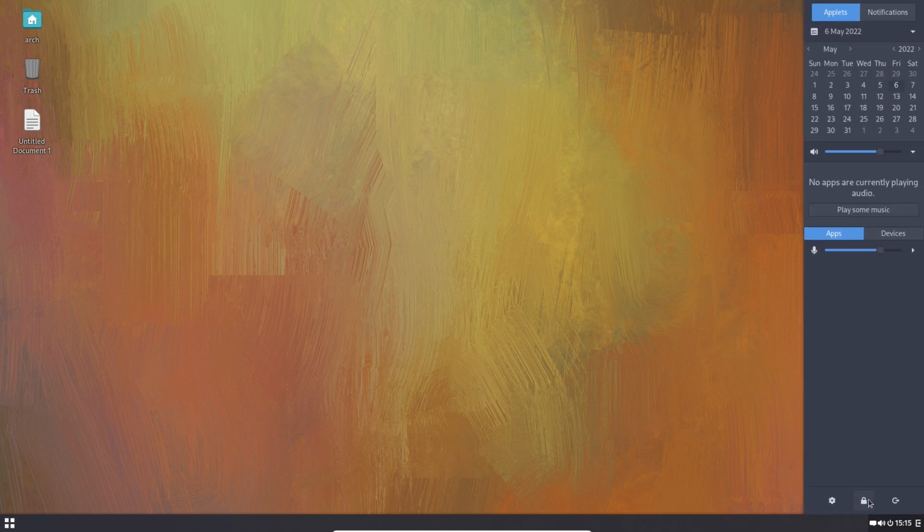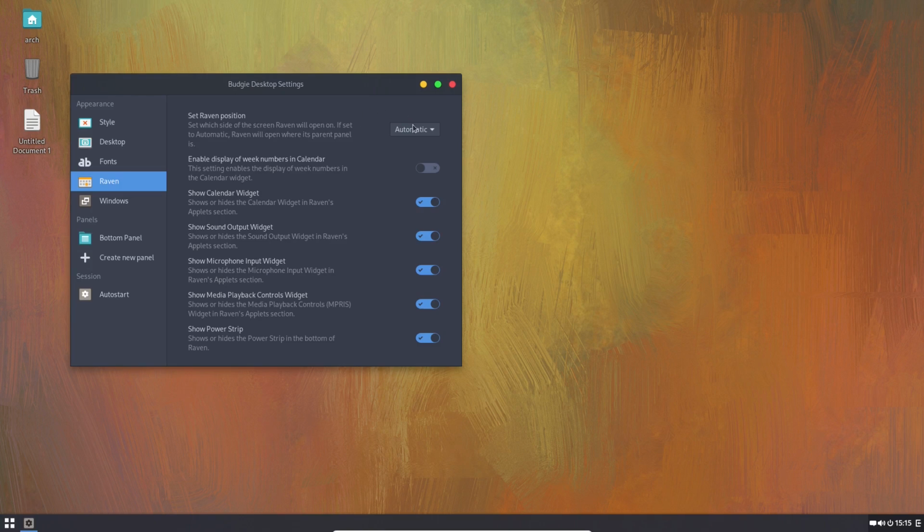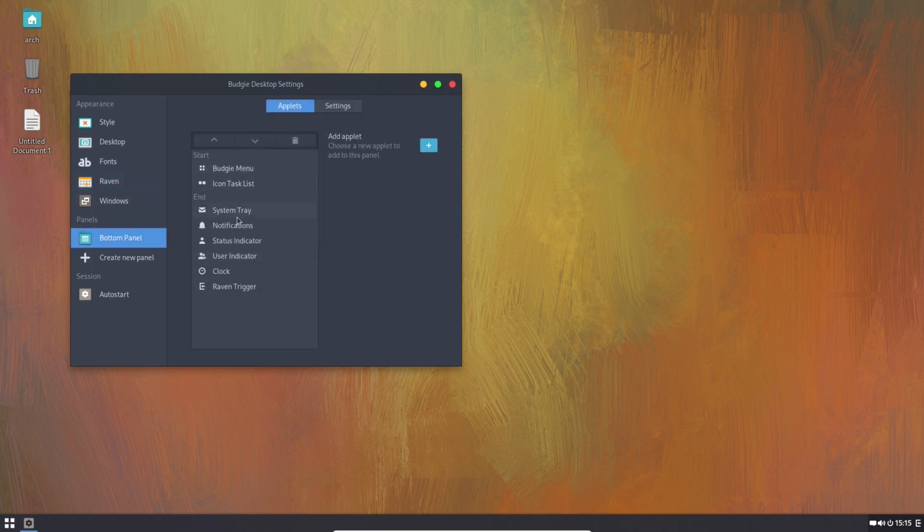I also put the power strip at the bottom. I usually put the power strip at the bottom of Budgie and take this out. That's kind of where I prefer it. Let's go ahead and look at Raven and let's see, bottom panels. There's the menu, icon list. There's your system tray, notifications, status indicator, user indicator, and Raven trigger.